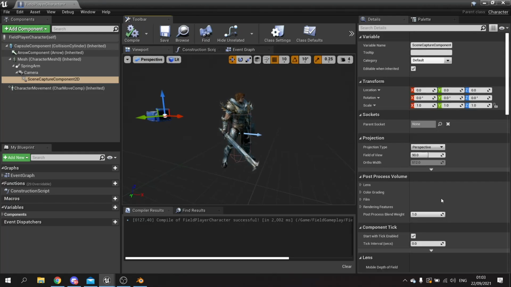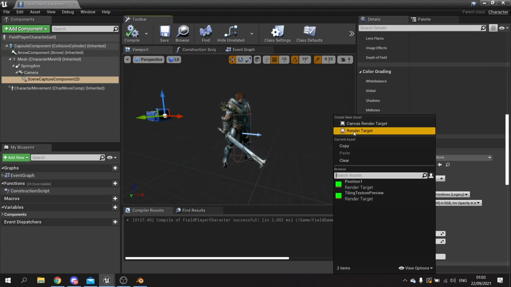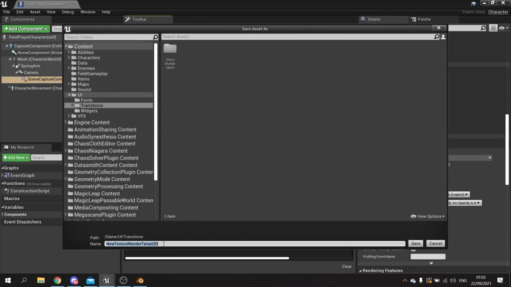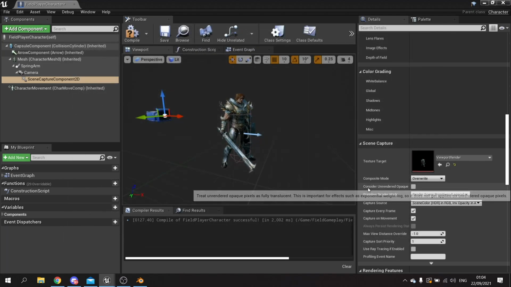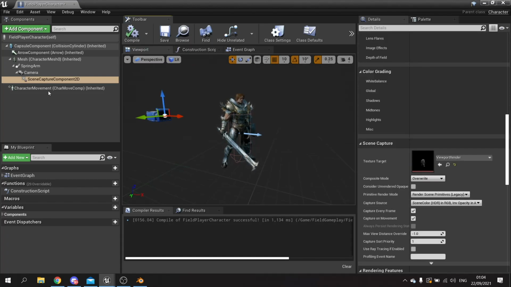Next we're going to go to the details down here, scroll down to see Texture Target, and create a new render target. We're going to put this in the UI transitions, and we'll call this one Viewport Render. Save. We want to leave this as it is, but what we do want to change here is to turn off Capture Every Frame and Capture on Movement. Otherwise it'll be capturing all the time when we don't actually want that. We just want to capture it when we want to capture it.